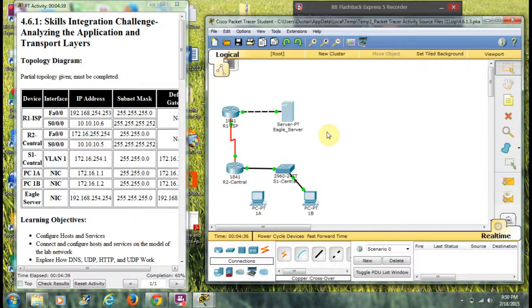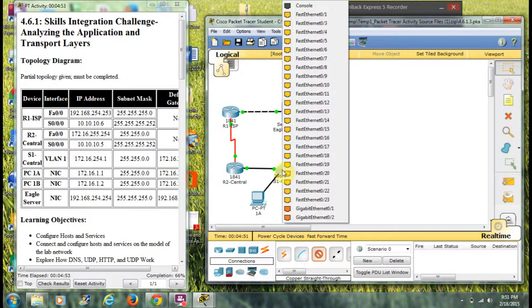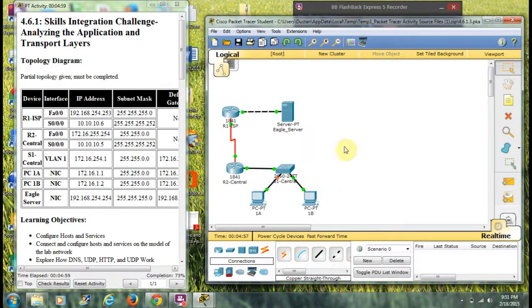So when we're done with the server, we need to go down to the 1A computer, and we need to connect the 1A computer to the S1 Central. Click here for Fast Ethernet 0. Now don't get scared when you see all these. Just know that that's how many options the server has. But we need to go to Fast Ethernet 0/1. 73% of our job is done. I didn't get over there to show you guys real quick, but that's okay.